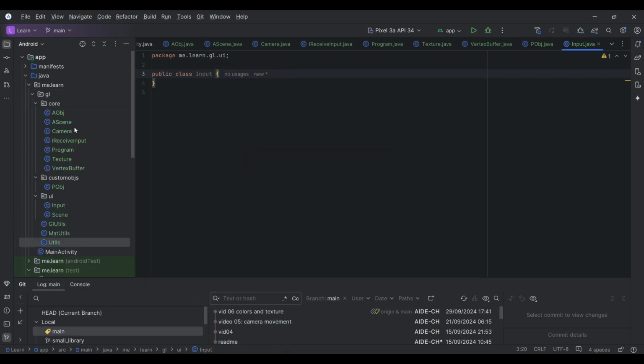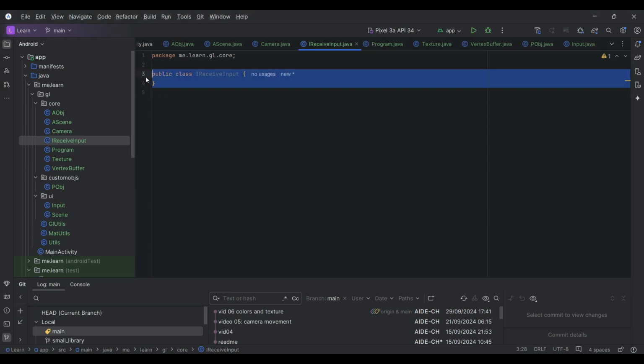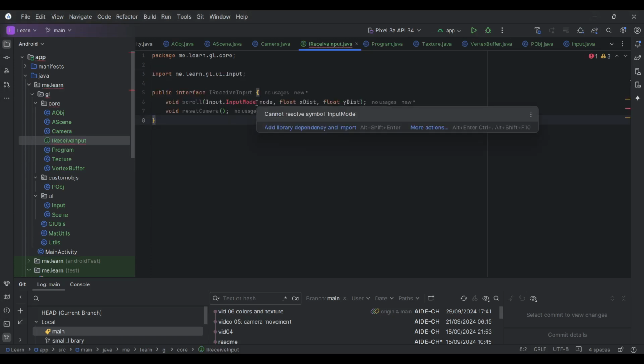We created empty files to contain the classes we want to write. Let's start with the classes in the core package. I would like to start with this interface, IReceiveInput. This would be a simple interface which will allow a component to receive input, as the name suggests, from the activity. As you can see, it includes two functions.